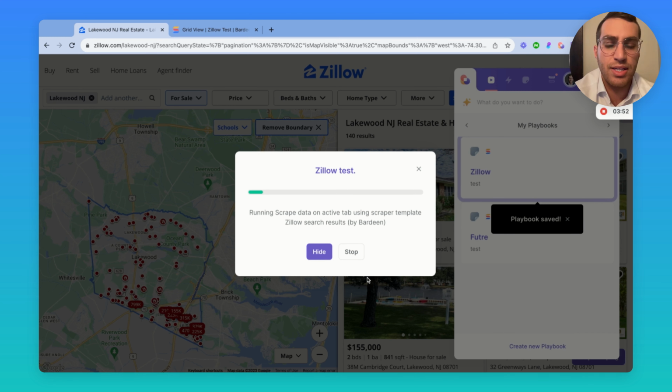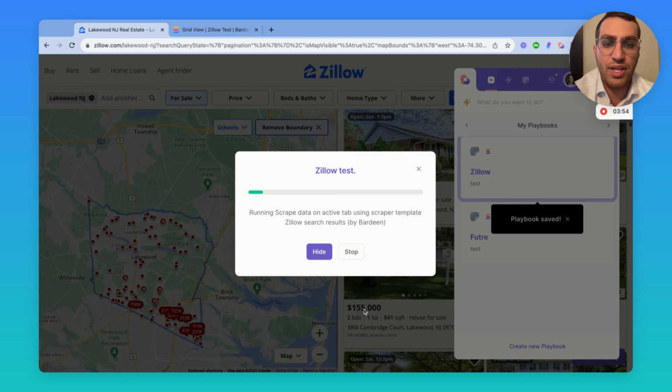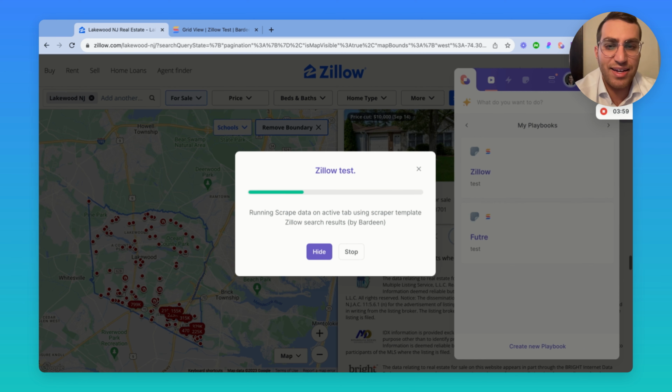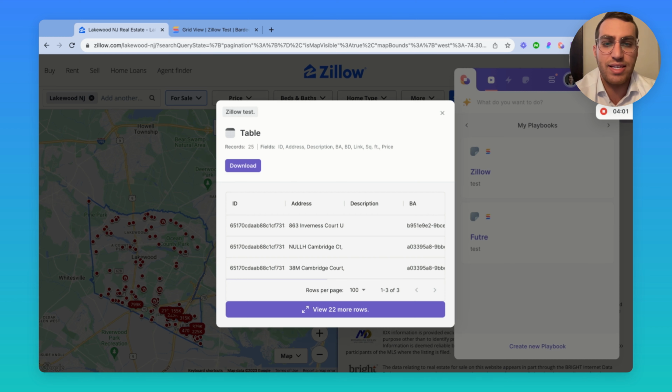I have Zillow in the background. You'll notice that in the background, the page starts scrolling, the properties start moving very quickly. And that's the cool piece about Bardeen. Things happen very quickly. And before you know it, here I go. It looks like it's been a success.